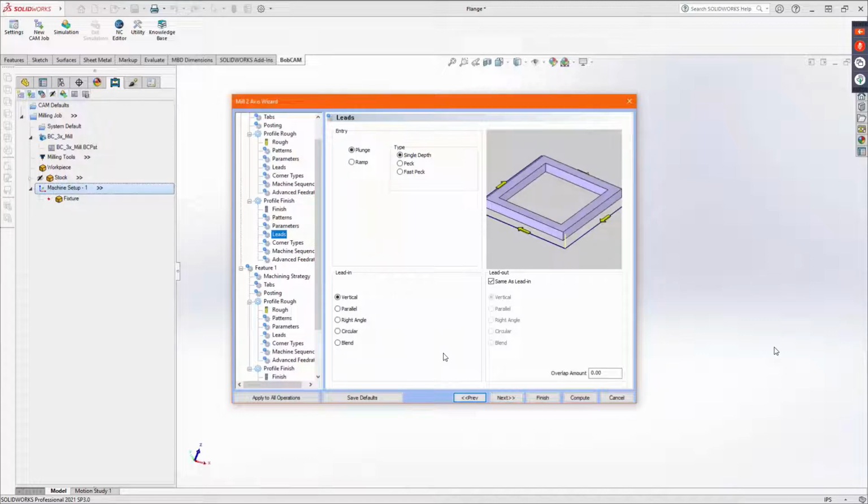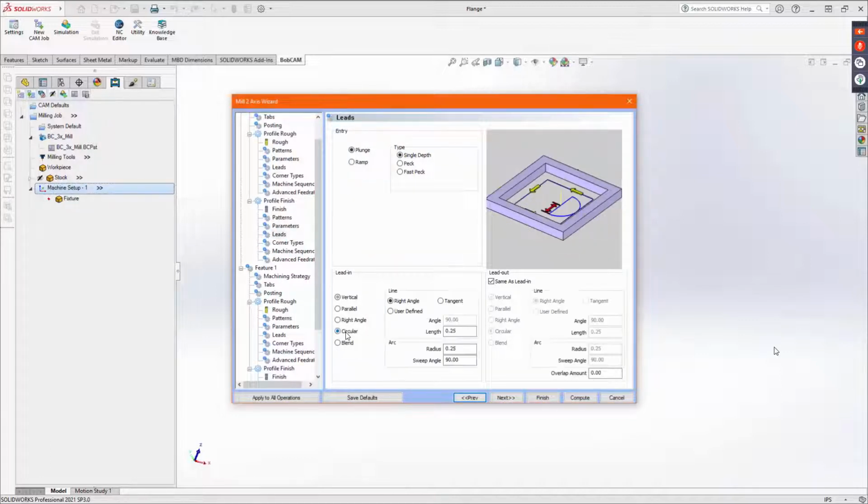Now this time we'll do a different lead in just to change it up a little bit. We'll do a circular lead. Circular has a lot of settings to it. It can be really powerful if you know how to use it right. So the line is the top box here.